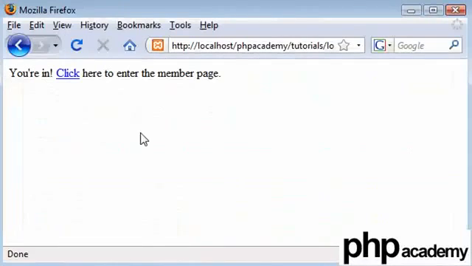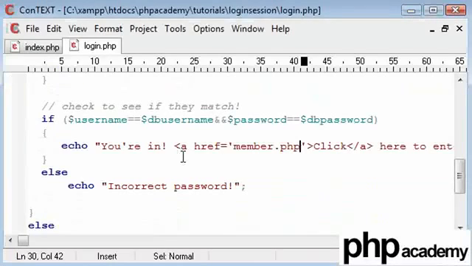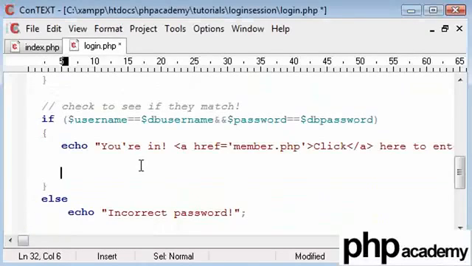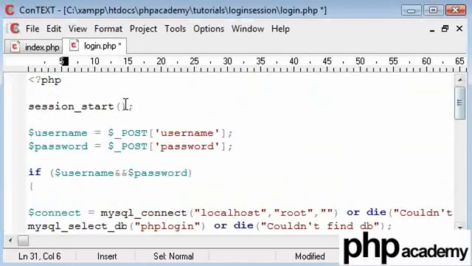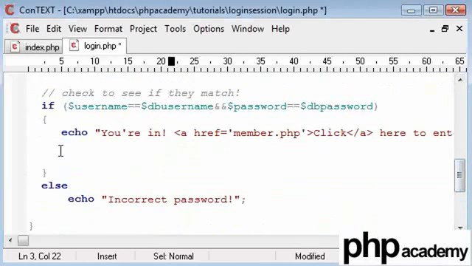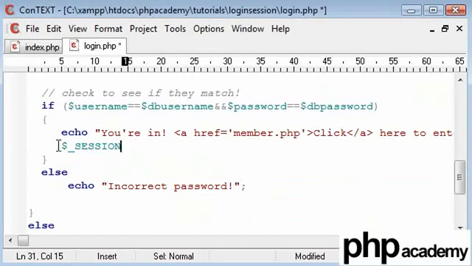As long as we send the right data, we're going to say click here to enter a member page, which we haven't created yet. And we're also going to start, bear in mind we've just created our session start, this is very important, we're going to create a session. The correct syntax is $_SESSION, and then in square brackets we give it a session name. So I'm going to say username, and that's going to be equal to our username. Or if you like, DB username, because that's a more direct value from the database.